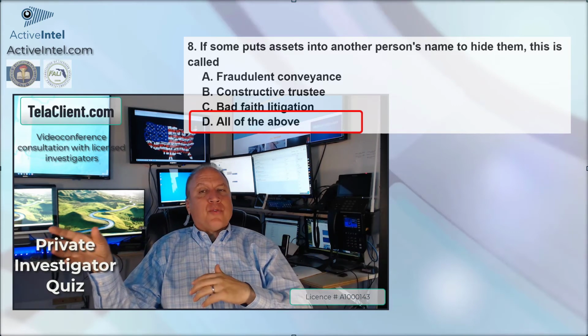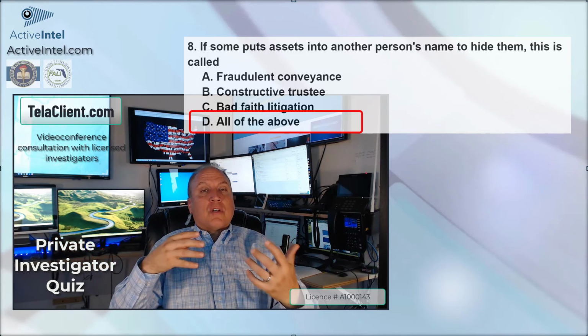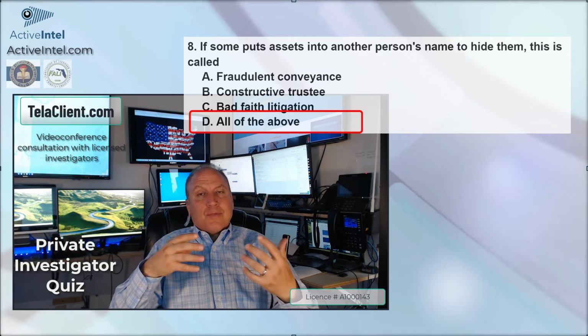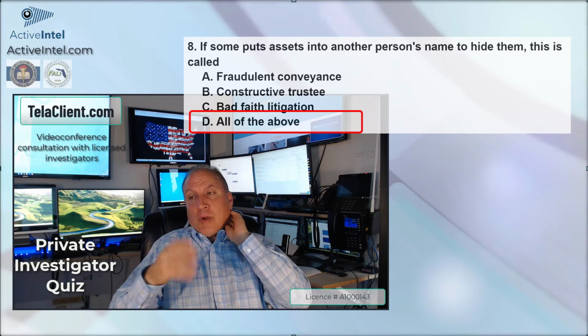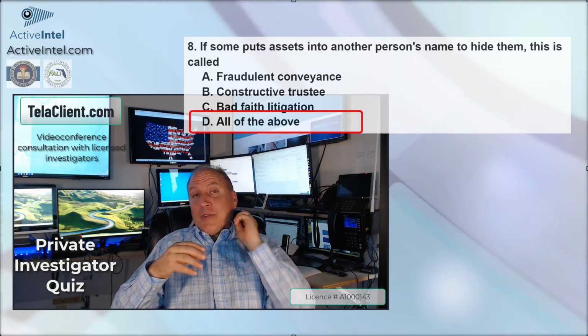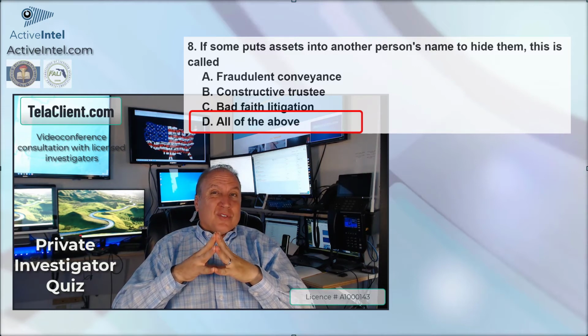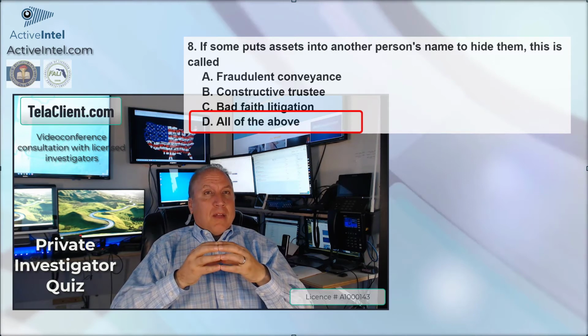They put the money elsewhere. And so it's called a constructive trust. In constructive terms, it's a trust even if it's not done formally. So you want to have an attorney try to request that the court says, yeah, this is a trust for all intents and purposes. B, bad faith litigation, same thing.